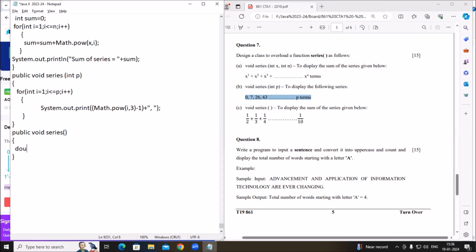So here we need to have double sum equal to 0.0. We'll have for int I equal to... see, in the numerator we have all 1, but in the denominator it is starting from 2, right? So I equal to 2, I less than or equal to 10, I plus plus.